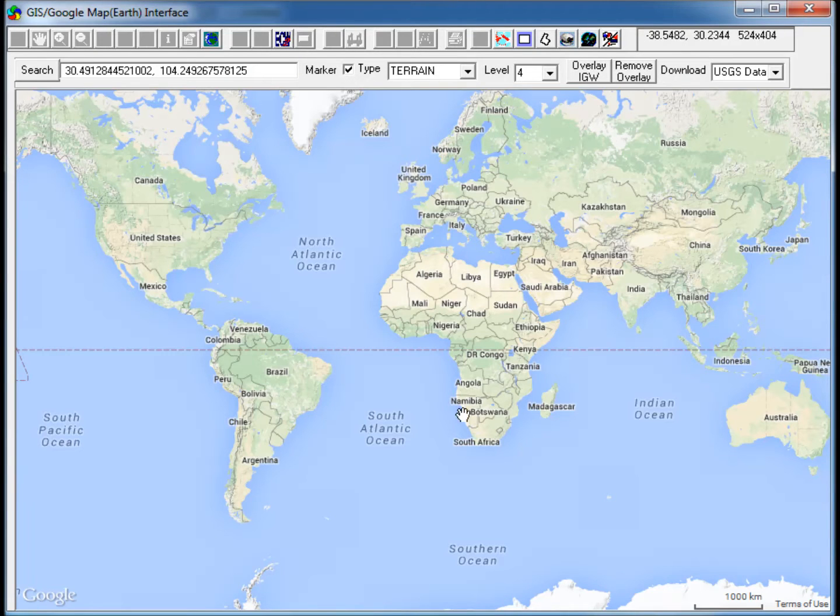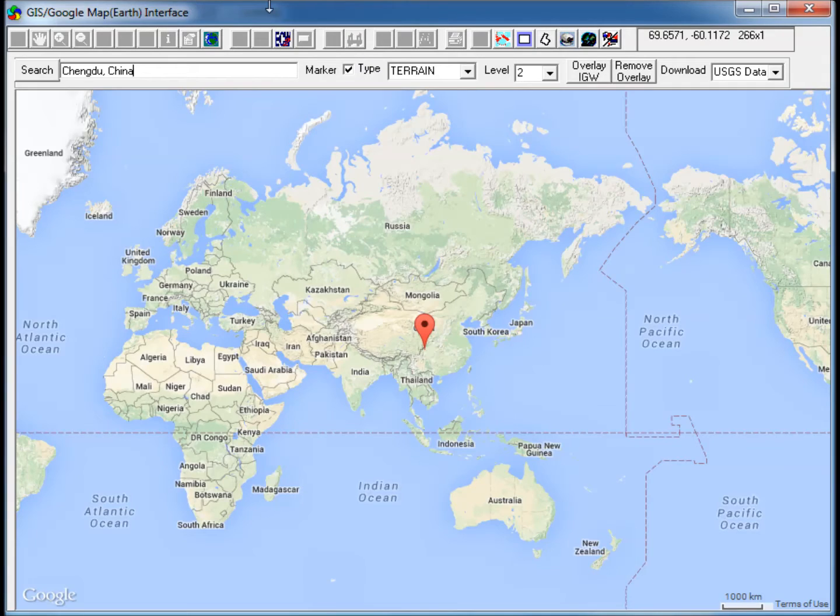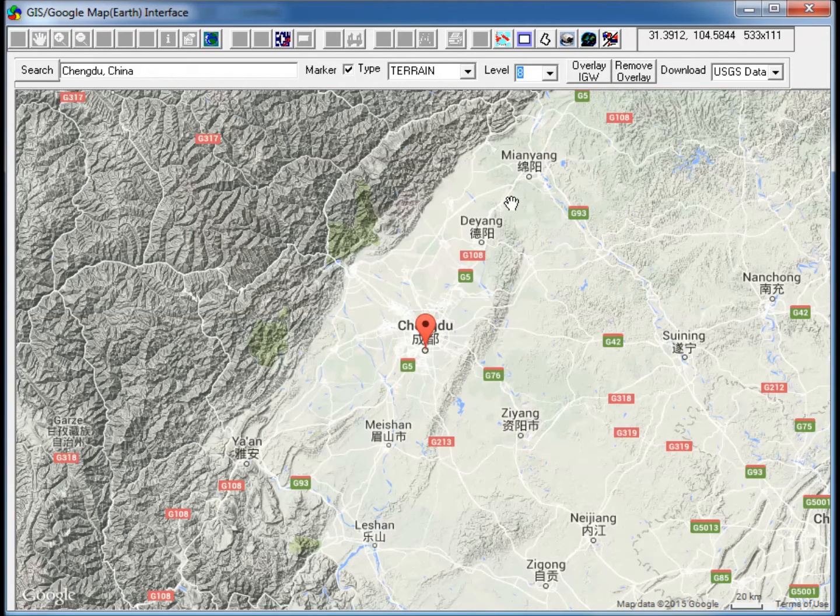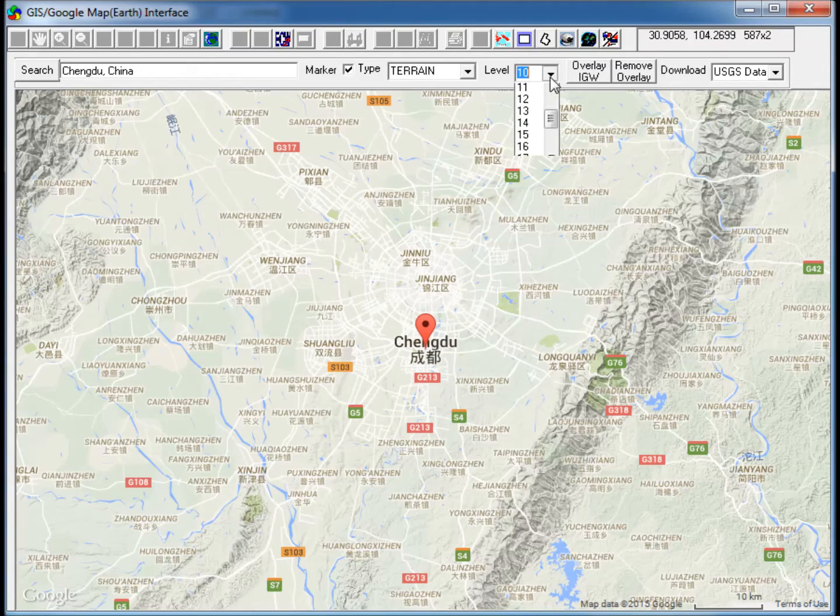The steps to create the model are as follows. 1. In the Google Map interface, enter Chengdu, China in the search bar. A flag will appear in the Google Map display indicating the location of the city. 2. Increase the zoom level to 8 to focus the display to Chengdu. Adjust the zoom level until the appropriate map area is displayed for use in an IGW model.